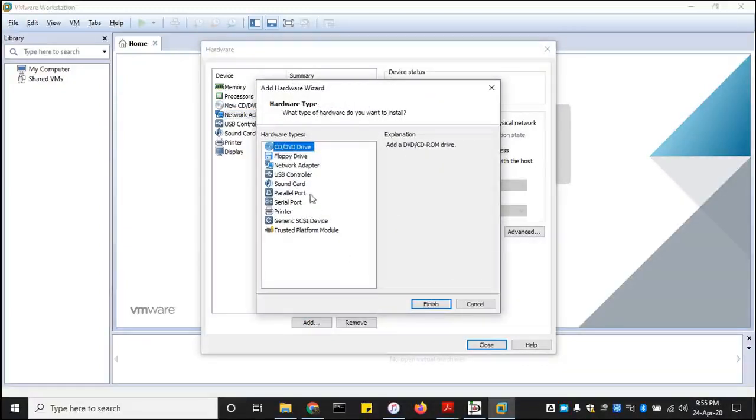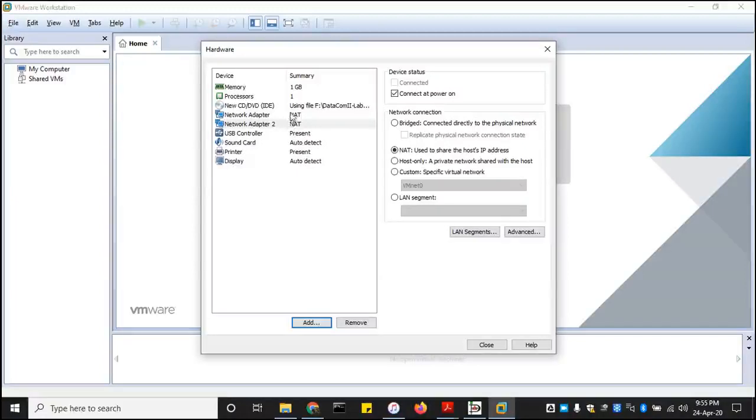So you just click add, and then you have the options of hardware type that you need. So we need a network adapter, finish, and then you do have the 2. So you have 2 now. Like I said, a minimum of 2 for most routers. Routers should have at least 2 interfaces or network adapters. One for your NAT or for your WAN, and then one for your LAN.